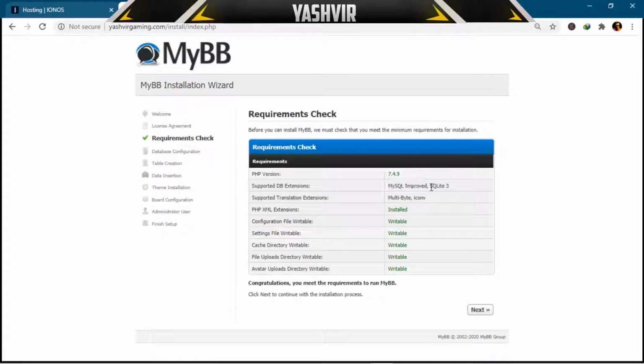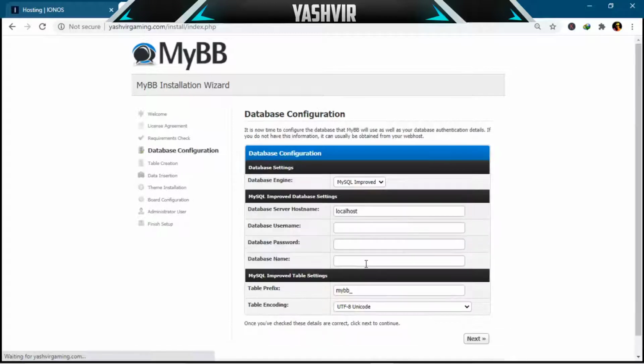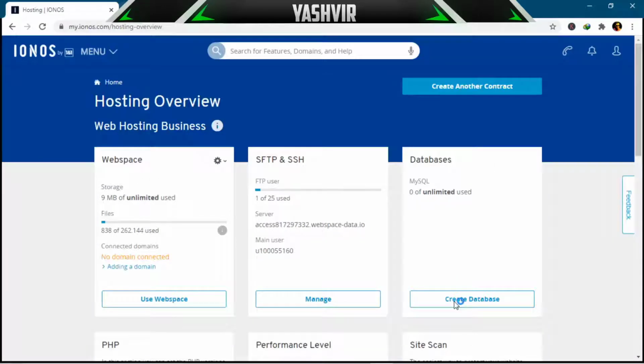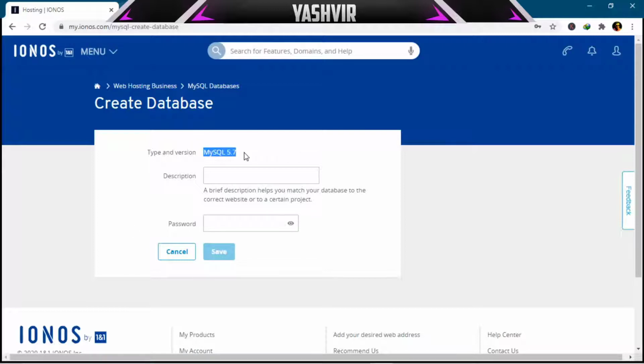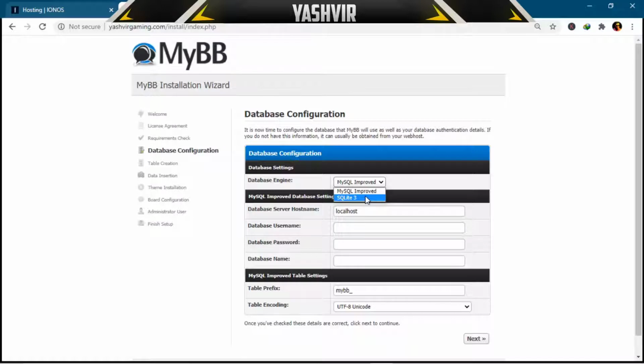and here, as you can see, it supports the database extension MySQL Improved. So just hit next once again, and leave the database engine as MySQL Improved. And here, as you can see, the database server host name. So here you'll have to go back and create a database. You're gonna create a brand new database, and this one is using MySQL 5.7, so just leave it as MySQL Improved.